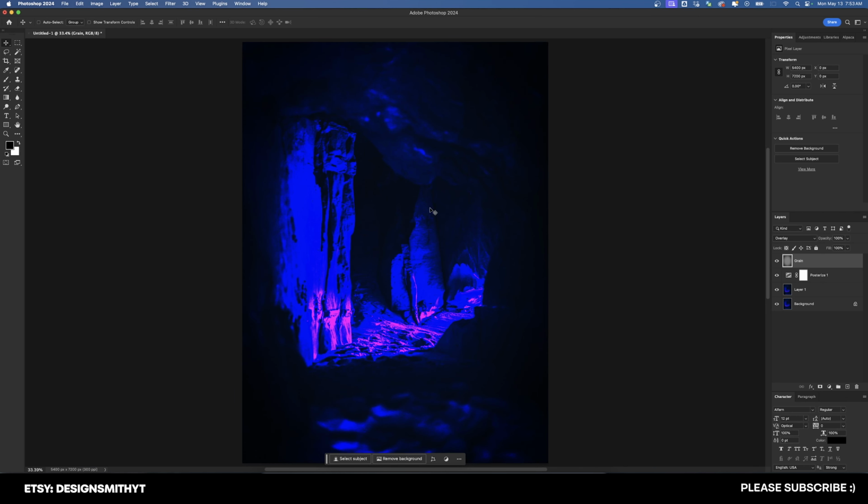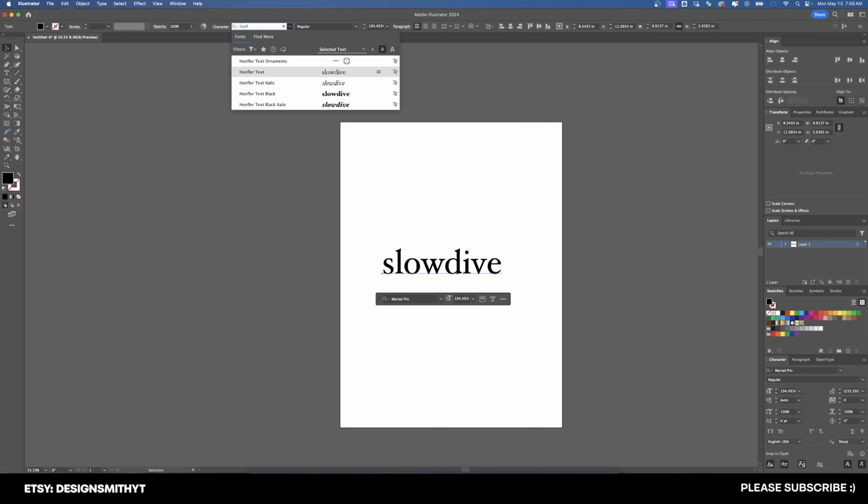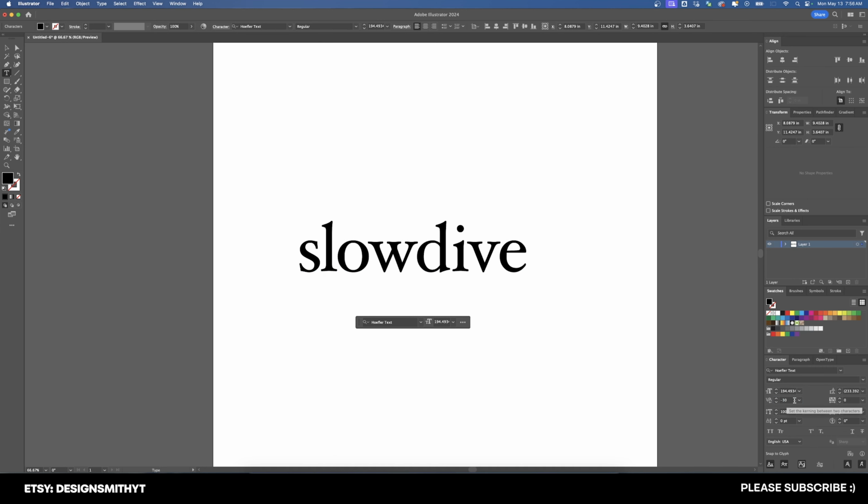So now let's go into Illustrator and create some typography. And we're going to go old school with the Slowdive logo, and that is Hoefler Text. And let's change this over to optical. That'll give us a good starting point for kerning. I'm just going to make a couple of adjustments here. All right, the rest of that is looking good.